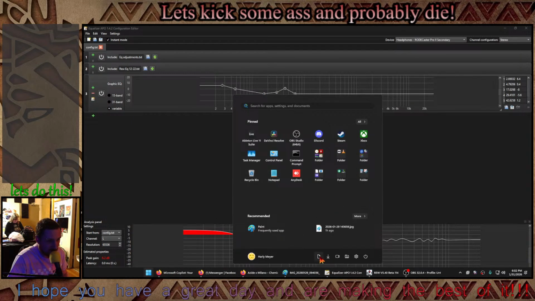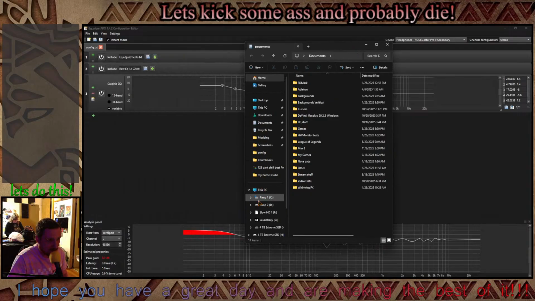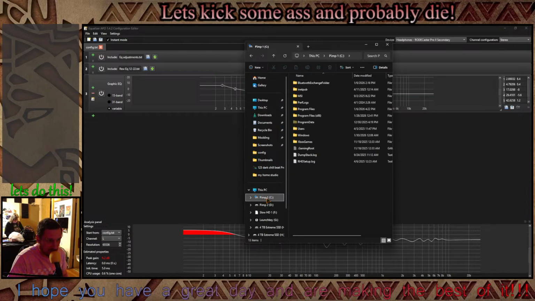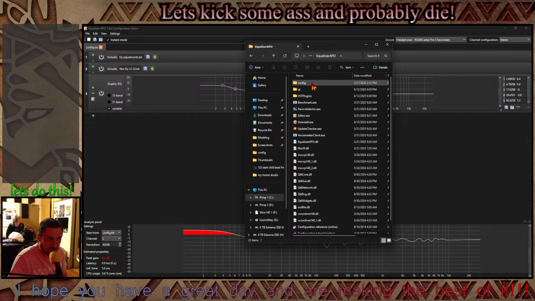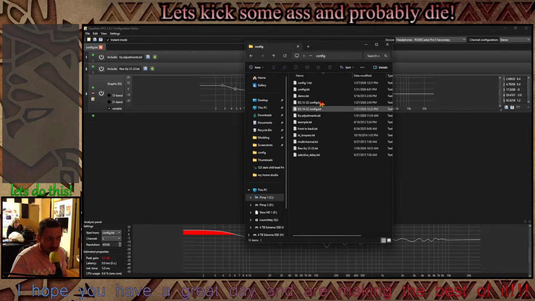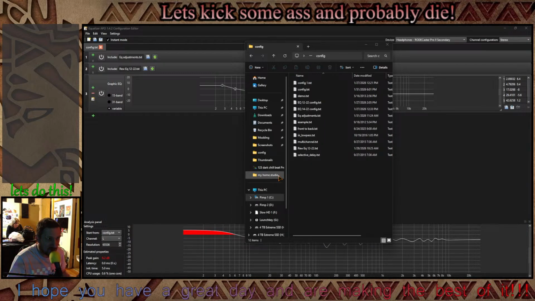So you would open up your thing here. You would go down to my PC, obviously, your first hard drive. You go to Program Files, and then you'll just find Equalizer APO. And then you'll just find the config file at the top. That is where everything is. You have to have this. If you messed up and you don't have it at all, it's gone, what are you going to do? It's really simple. Just open up a notepad, all right?